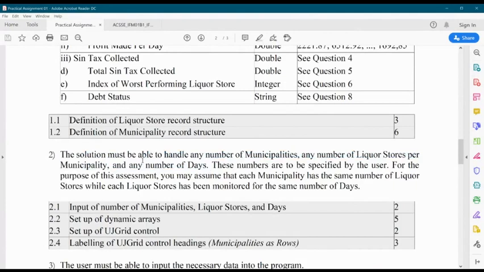The way your record structures have been hinted at in the beginning tells you which one should be in which, but you know that there needs to be at least 3 dynamic arrays somewhere in your program, right? Because that's what this says. The numbers are to be specified by the user. Like I said, just another hint at dynamic arrays.